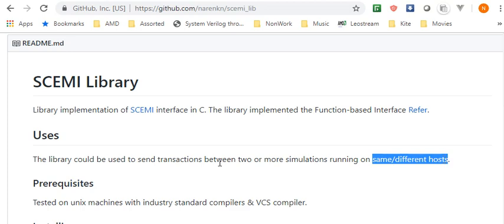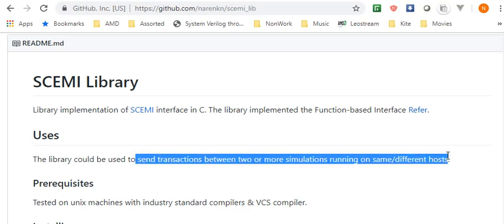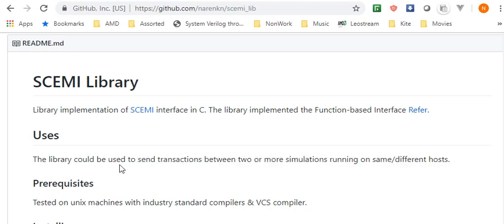So we used this solution to run two different instances of the test bench with the design with two different configurations, with the transactions being communicated through the SCEMI interface. Another place where it could be used is if your design is very large and you want to partition it across multiple simulations. That's another possibility.